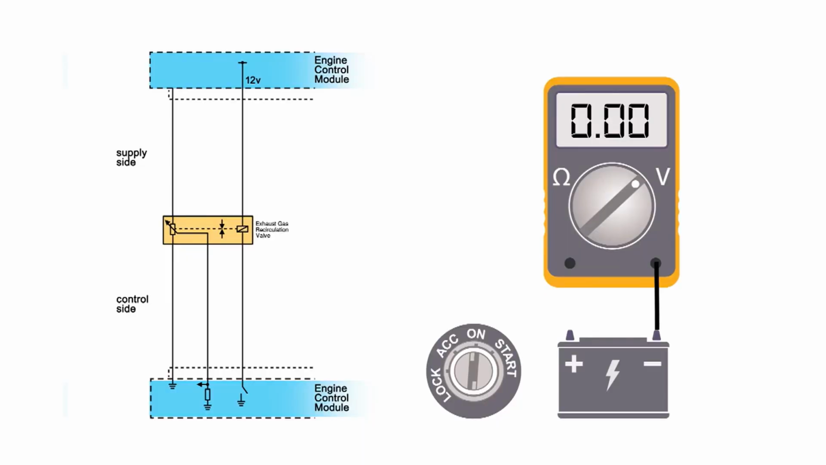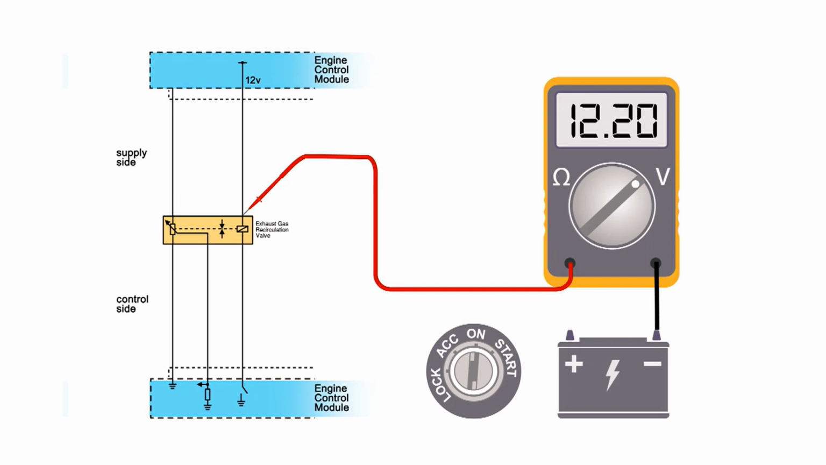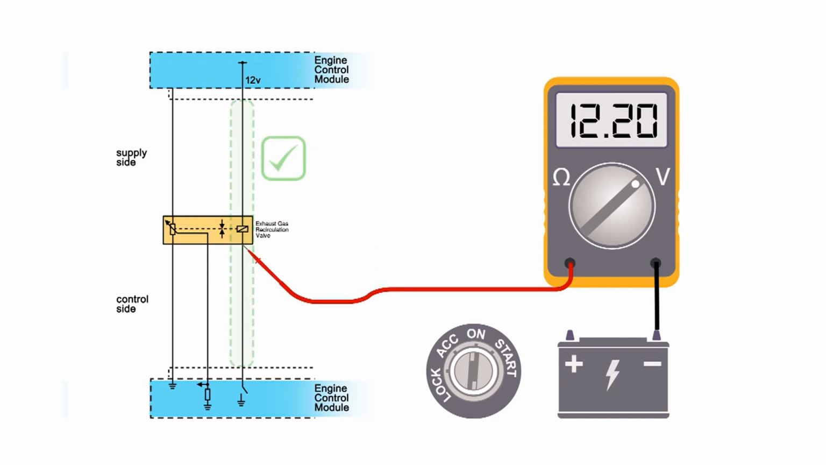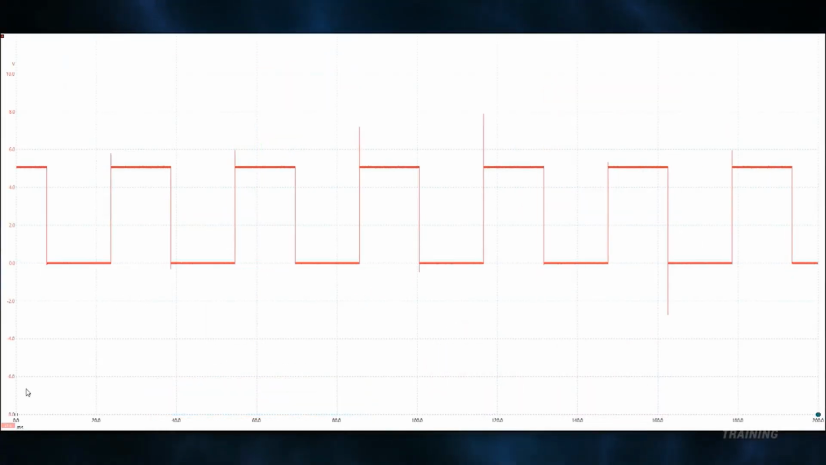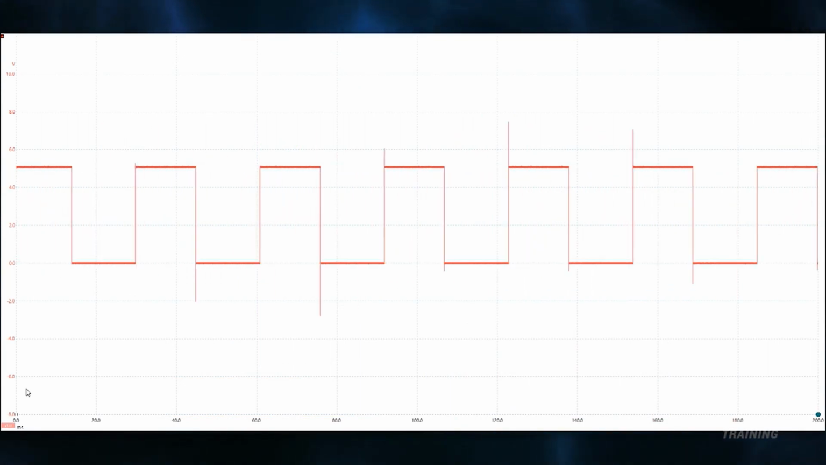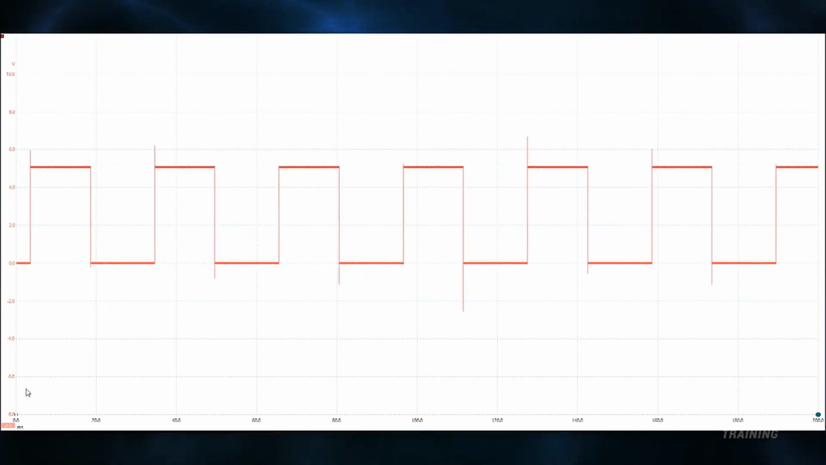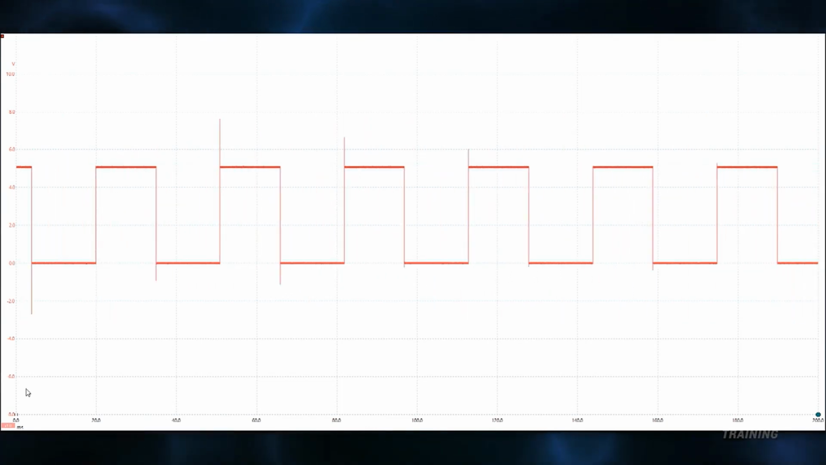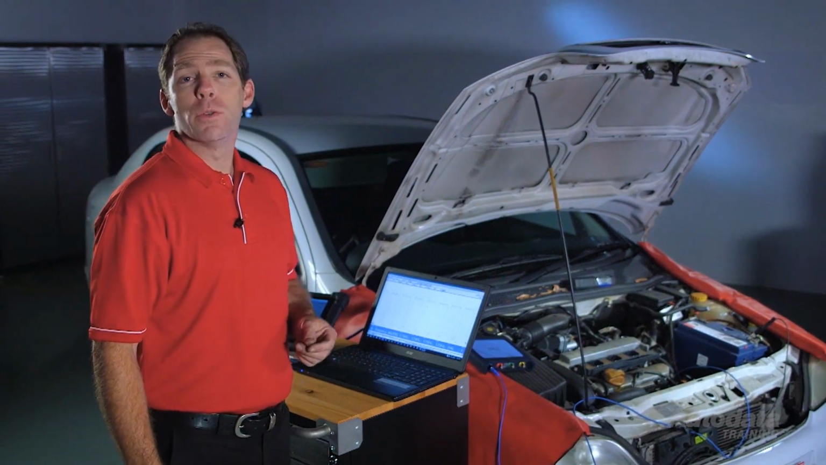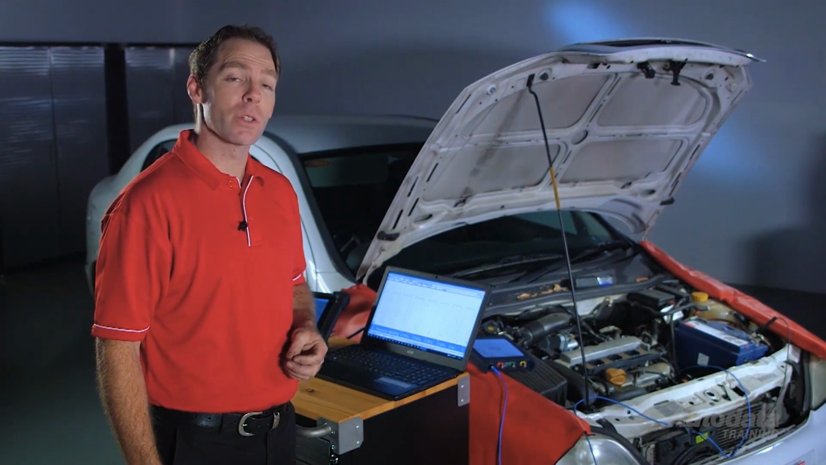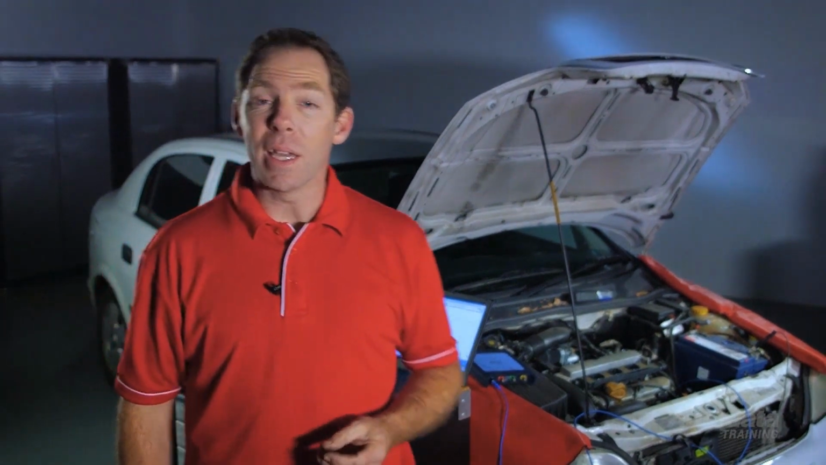With ignition on, back probe the supply side of the EGR harness connector. You should see ignition voltage. Move the probe to the control side terminal and back probe. Again, you should see ignition voltage. This confirms a current path through the solenoid. Operate the EGR position with the scan tool and watch the oscilloscope display. You should observe a square wave pattern. The voltage will be held high and then pulled down to ground for the commanded time. This proves the EGR supply and control circuit is operational, but is the valve responding?